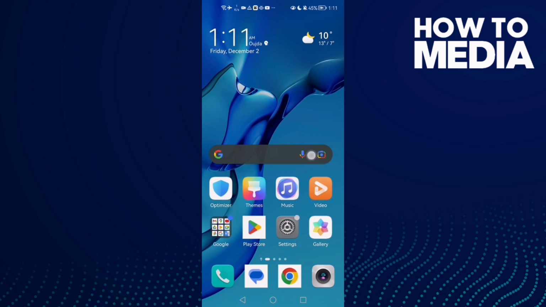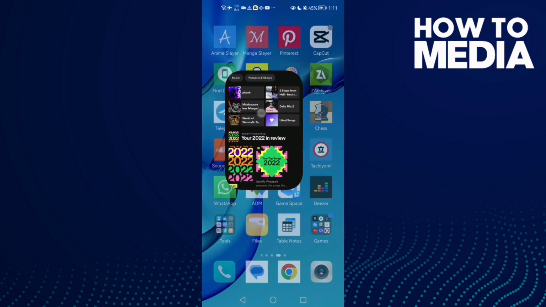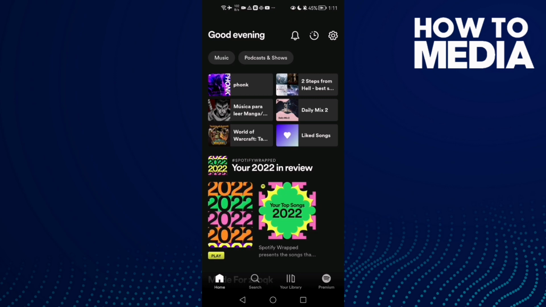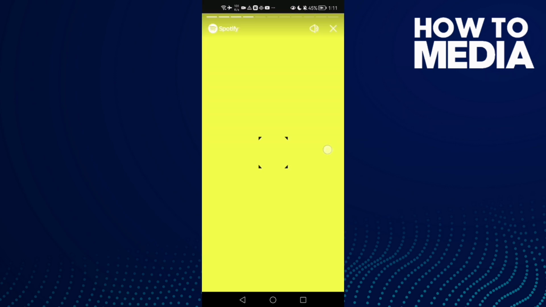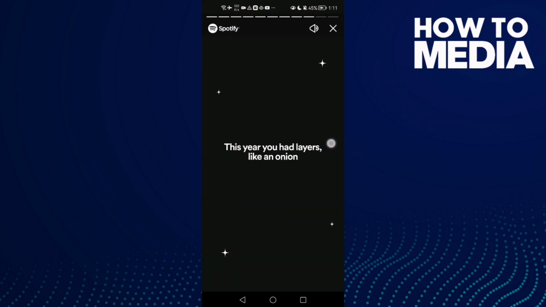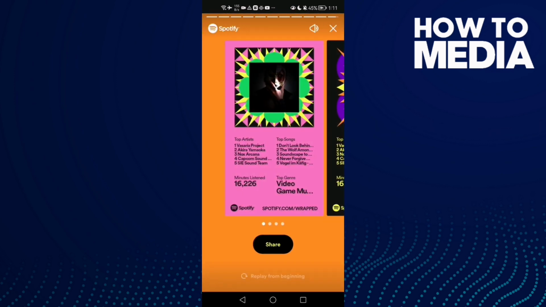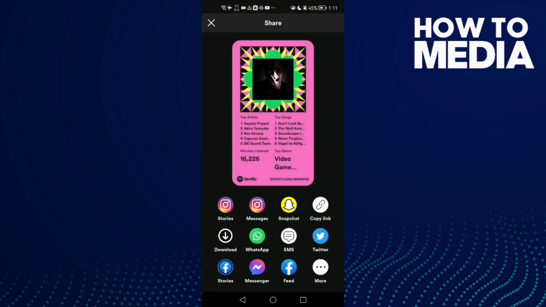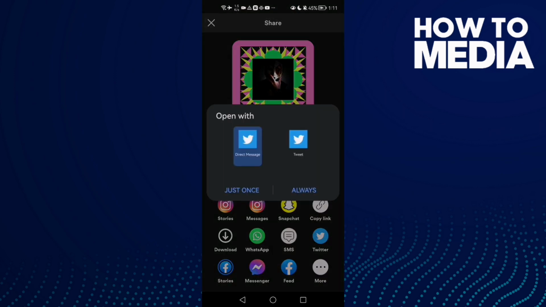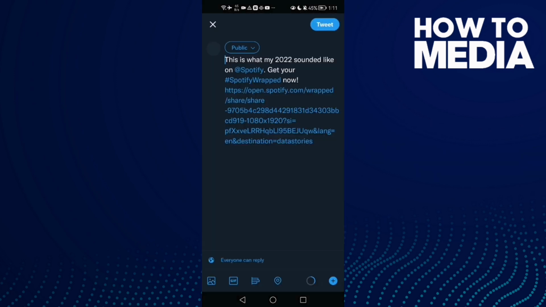First thing you need to do here is go to your Spotify, and then let's go to this one here, and now just wait for it. And as you see here, we'll find Share. Click on it, and here we'll find Twitter. Now you can share it to a direct message, or you can tweet it if you want, and that's it.